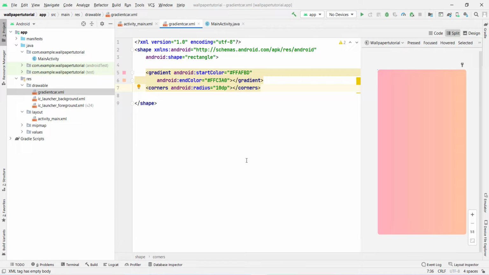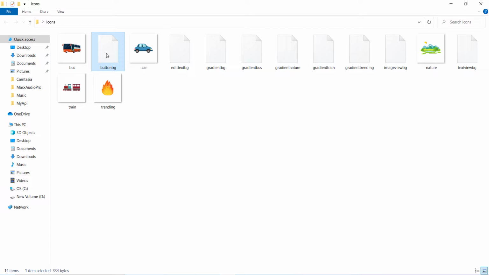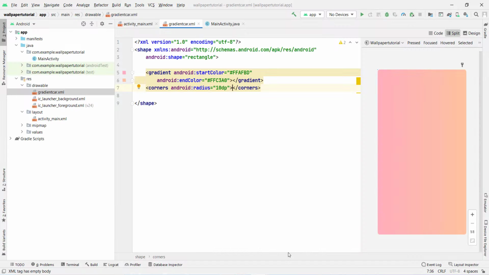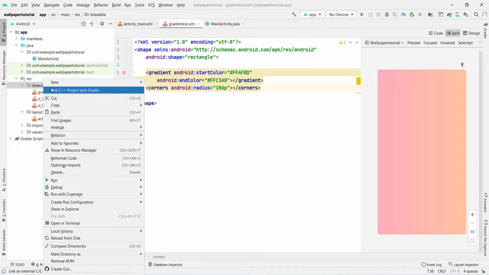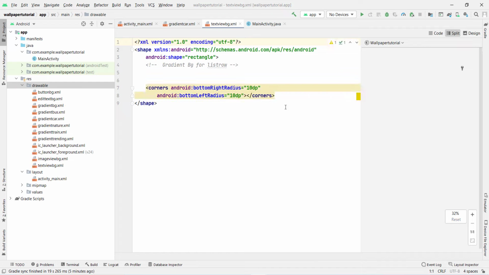Now we can simply copy paste the remaining gradient files. So I open my folder. You can see here all files are present, and I will provide the drive link of the files, so you can directly copy paste them. So this is button gradient, edit text, copy gradient bus, nature, train, gradient trending, image view, text view. Press Control C to copy, then open your Android Studio and paste inside your drawable section. So paste, click on OK, then again click on OK. It will paste the files here.